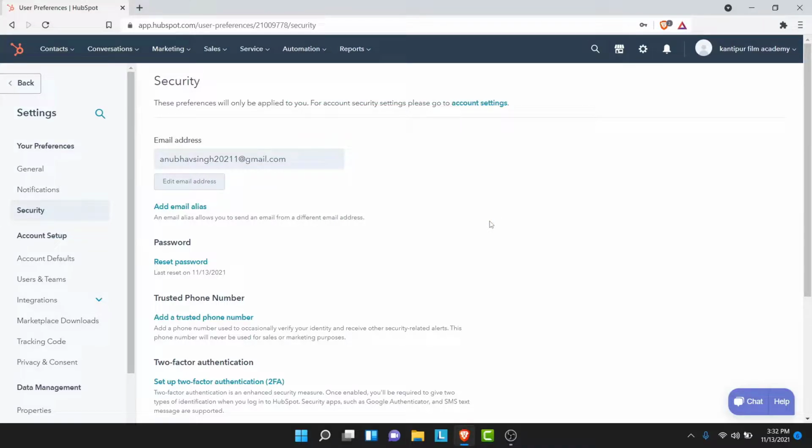Now you can use your HubSpot account without the fear of your security getting breached. So those were the simple steps in order to reset or change your HubSpot account password.